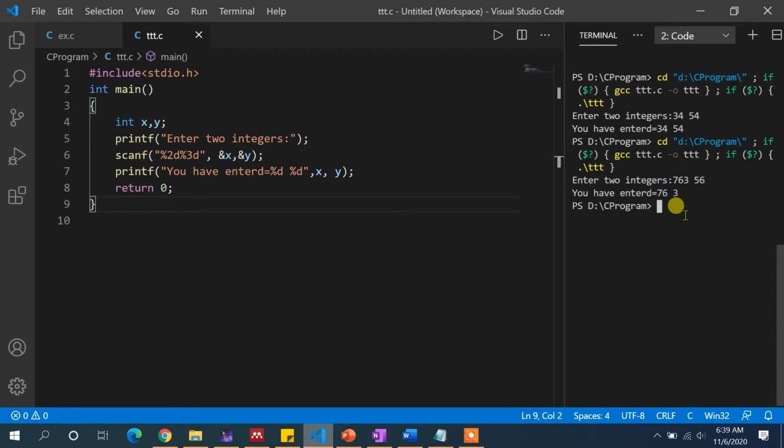Now what will happen? You can notice 76 is entered into the variable x. But what about the 3? The 3 comes from your first input itself. You have entered 763, so 76 will be taken for your x and the 3 is taken for your y, and 56 is left. It is not taken by any scanf function.